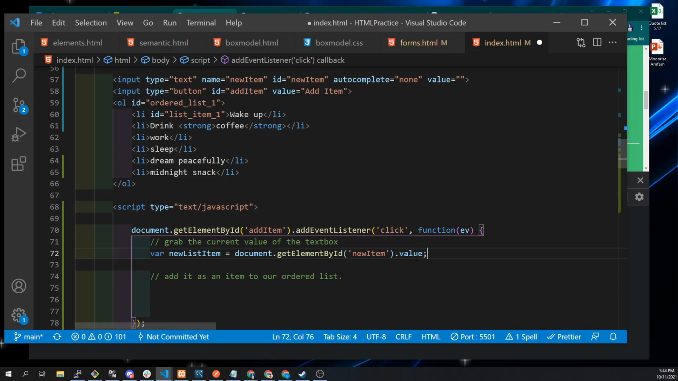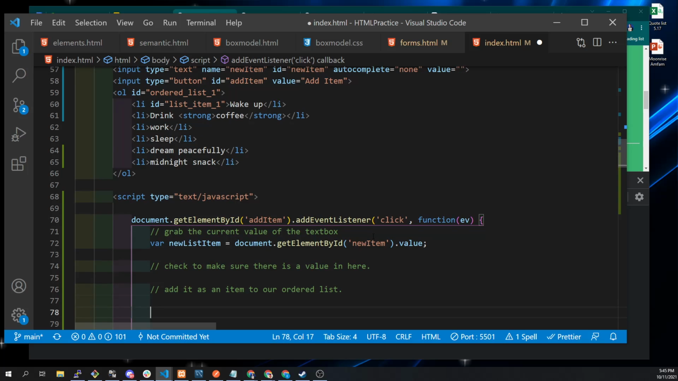Okay, we're grabbing the new list item. We're saying, hey, give me the value. Then we want to add it to our ordered list, right? We might even want to check to make sure there is a value in here, right? Because what we're going to show off is that if I click this button and I haven't put anything in, it's just going to make a whole bunch of empty list items. So I'm going to show off two different ways to create elements, right?